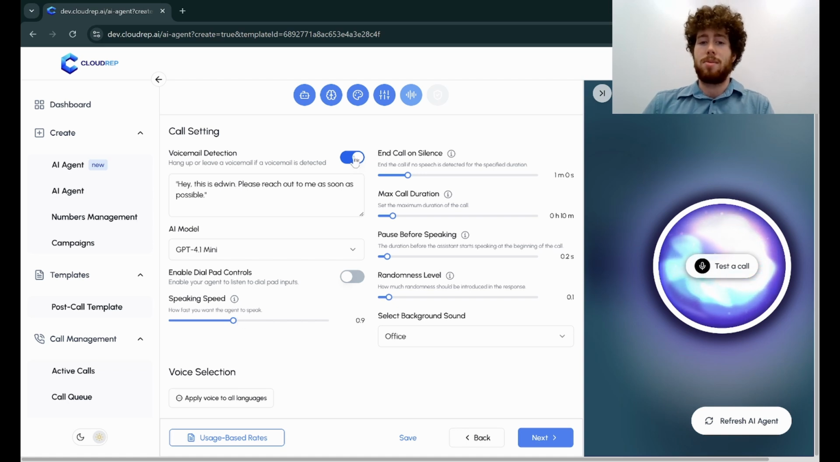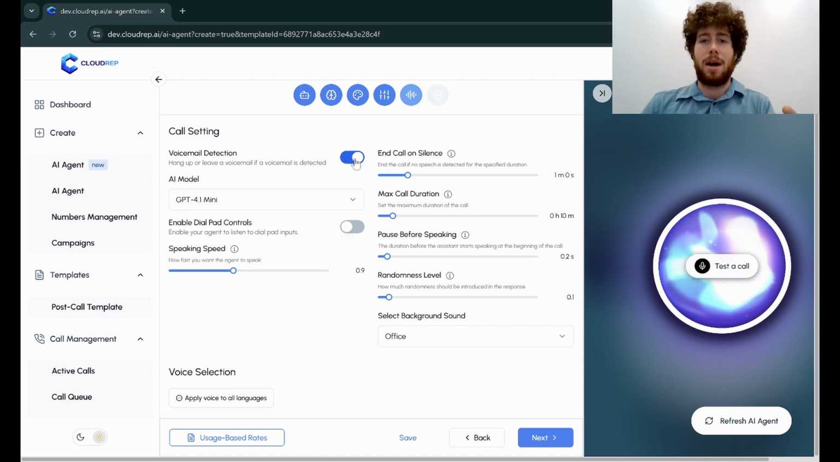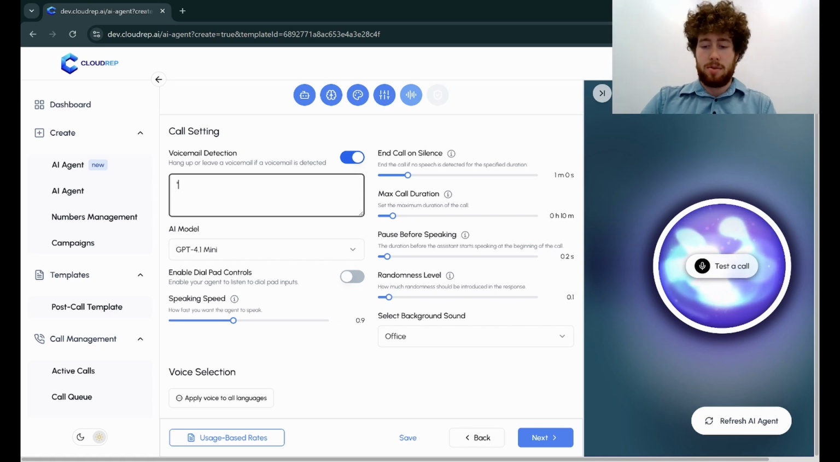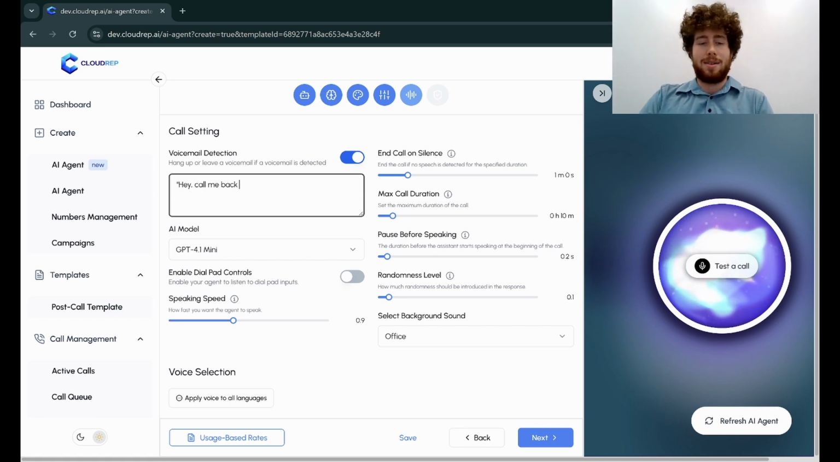Then we also have voicemail detection. I actually already set this up, but usually by default it will be turned off. You click this knob to turn it on, and then you can write whatever you want here. You can see like, hey, call me back when you get a moment. Let's say that. And when the agent detects voicemail, it will automatically say this message.